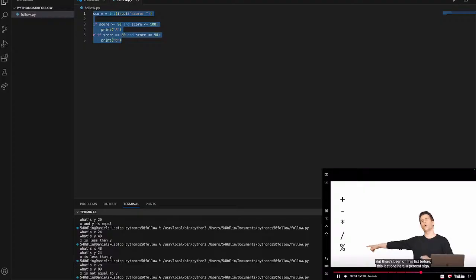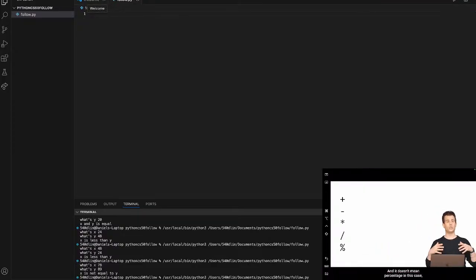But there's been on this list before this last one here, a percent sign. And it doesn't mean percentage in this case when used as an operator in programming in Python. Rather, it represents the so-called modulo operator for modular arithmetic, or at least in our case, we're going to use it to calculate the remainder when dividing one number by another. Well, what do I mean by that?